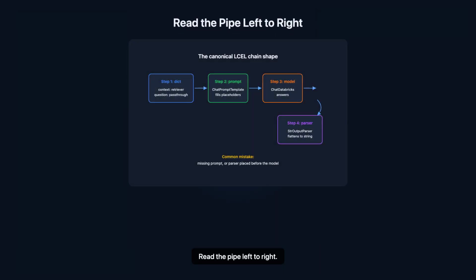Read the pipe left to right. Step 1 is the dictionary that prepares prompt variables: the retriever fills context, the pass-through forwards the question. Step 2 is the prompt template, which fills its named placeholders. Step 3 is the model, ChatDatabricks, which produces a chat message answer. Step 4 is the string output parser, which flattens that message into plain text.